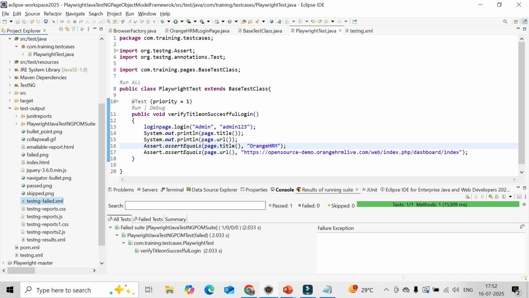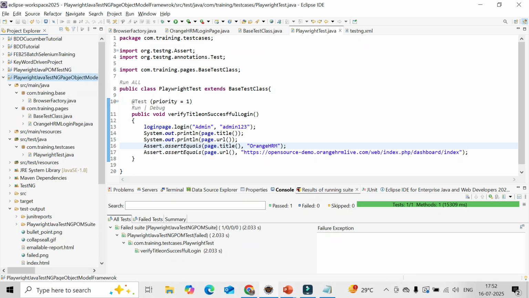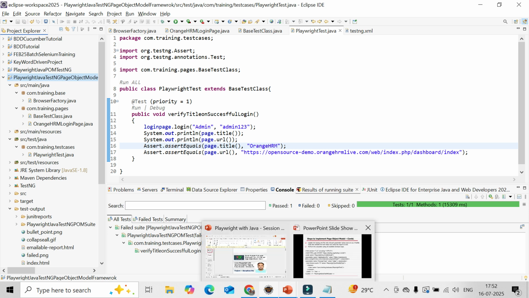So now, how have I written the framework using the page object model design pattern? First, I have created a new Maven project with the help of the relevant group ID and artifact ID.